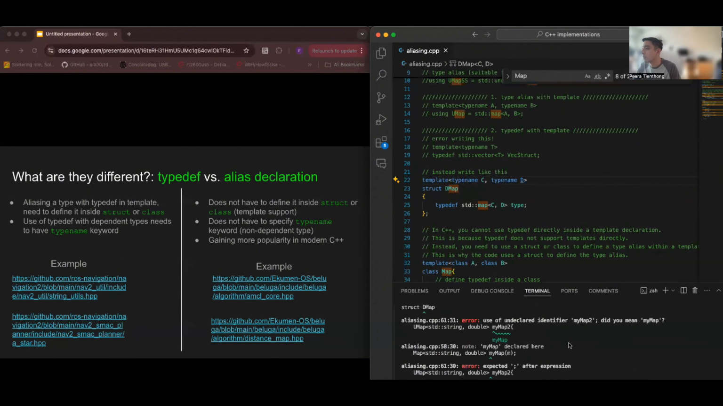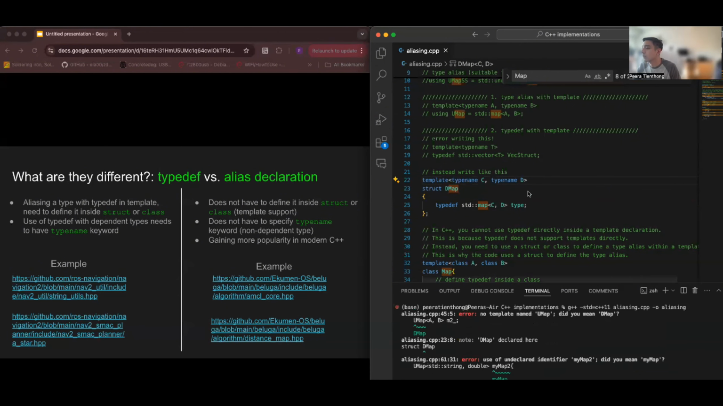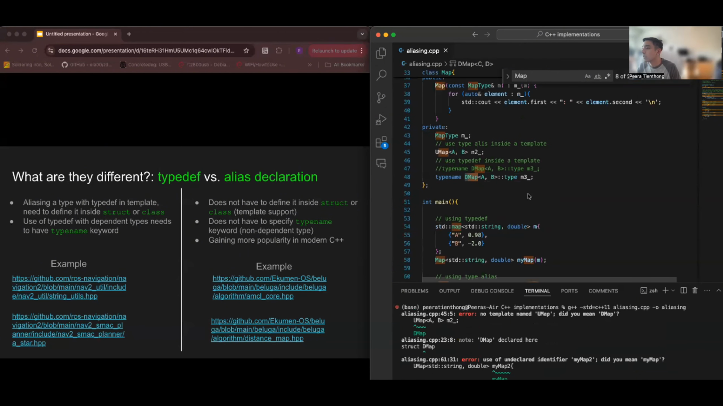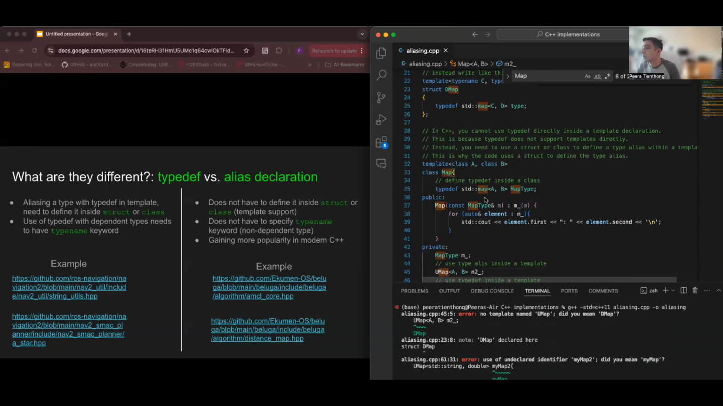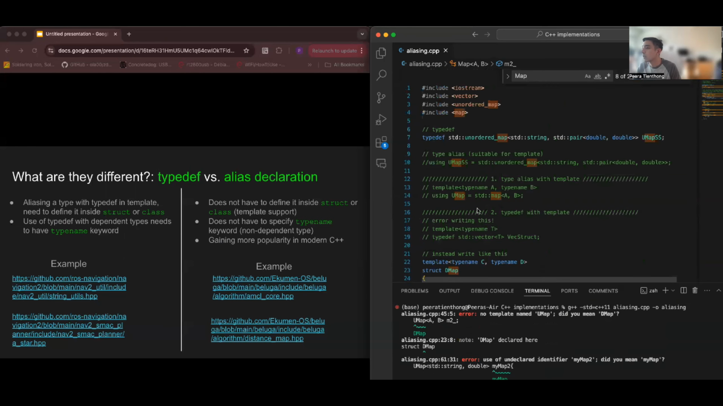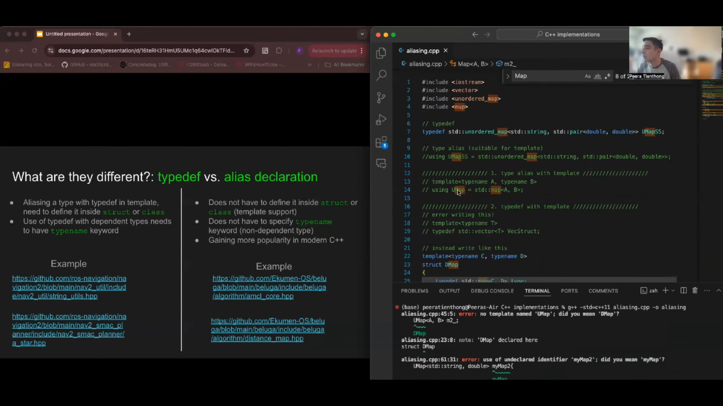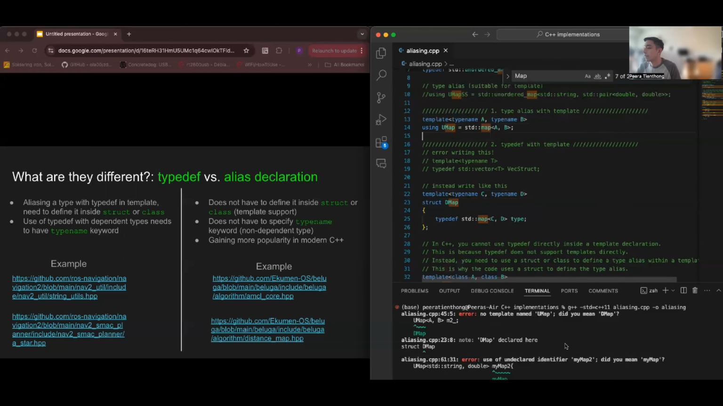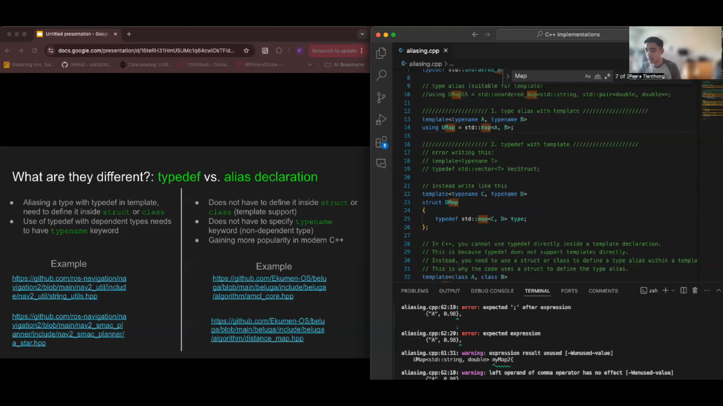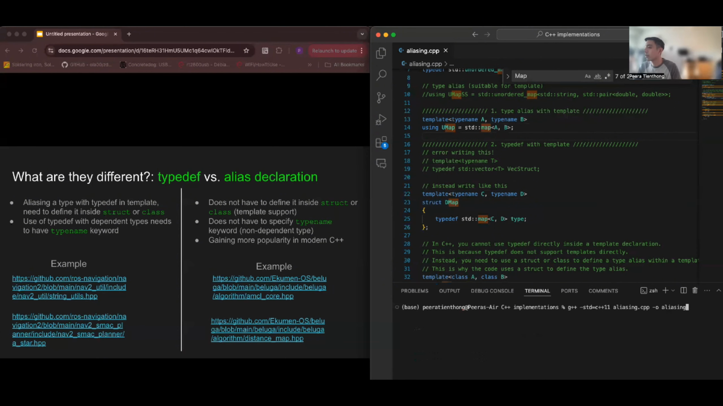Oops, what is the error? Sorry. Oops. I forgot to uncomment this one. Okay, let's compile it again. See, you don't have any errors. So that is the first disadvantage of typedef.